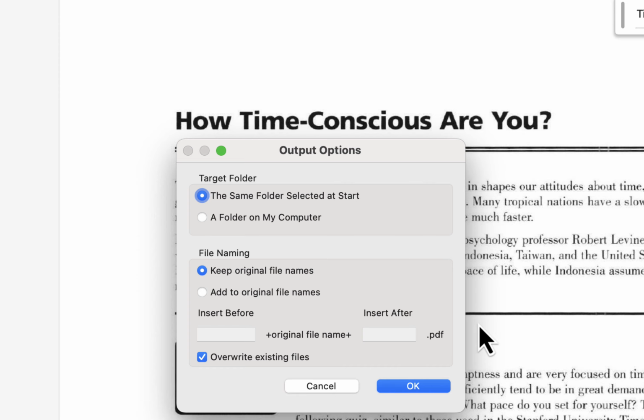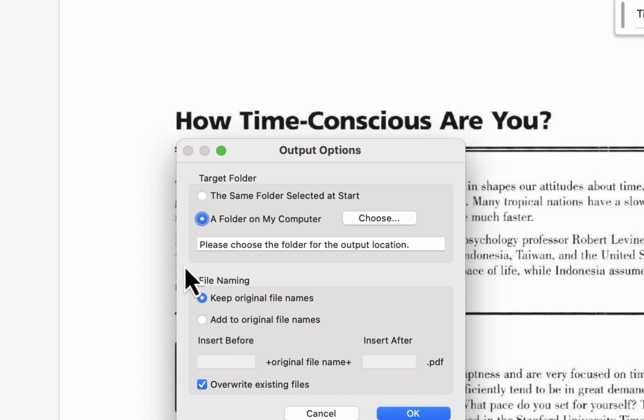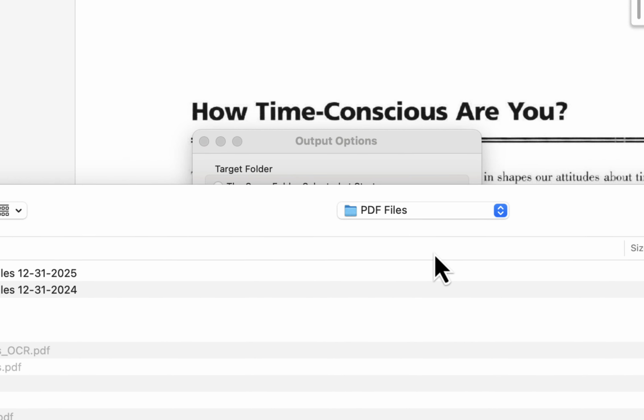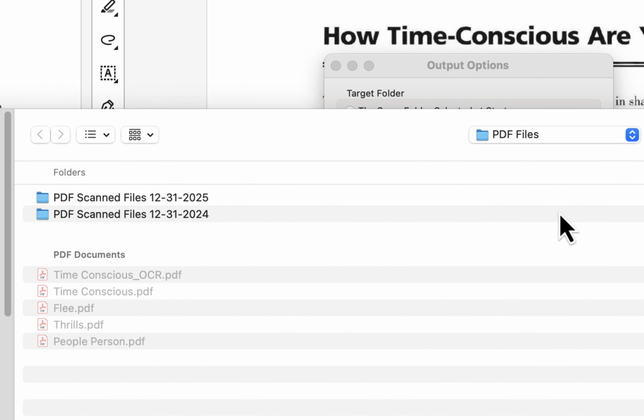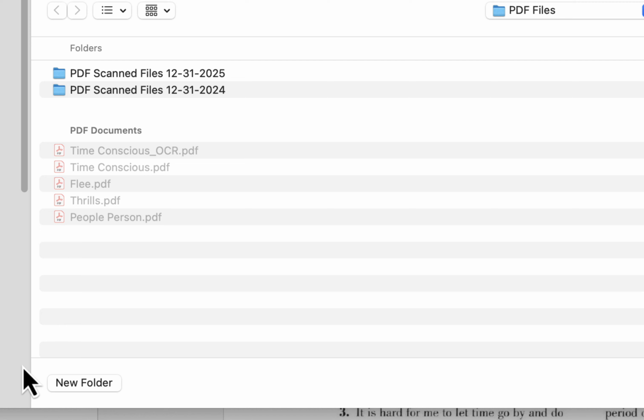If you choose a folder on my computer and you choose that option, it's going to ask you to choose the folder and the location. So at that point, I can click on choose, and then I can come over here and say, hey, look, I don't want this to be saved in the original folder that I started out with. So now, and mind you, I'm working on a Macintosh computer. So at this point, I can say, I'm going to go ahead and choose new folder.